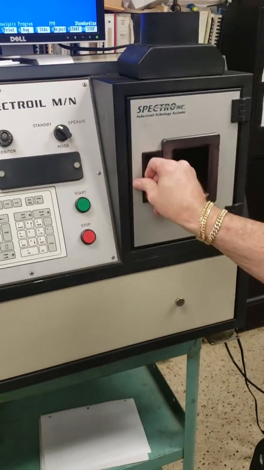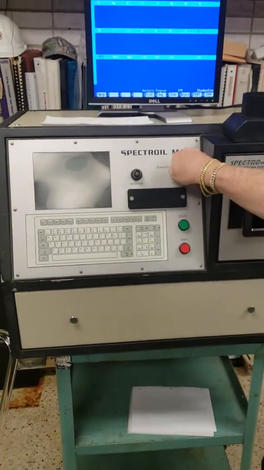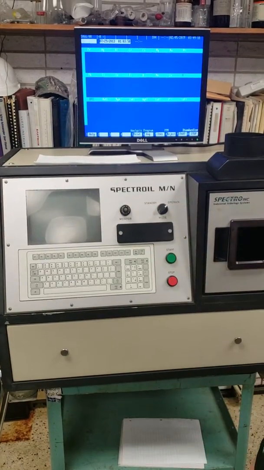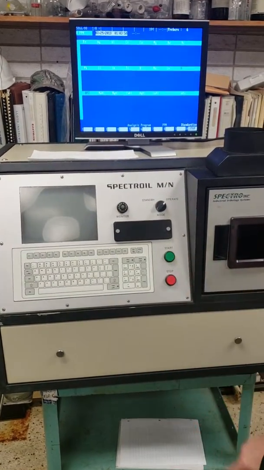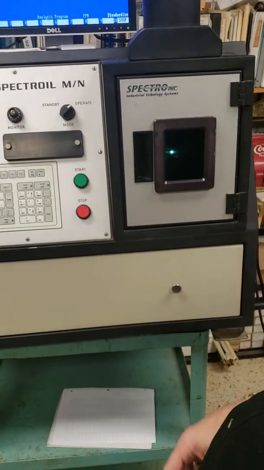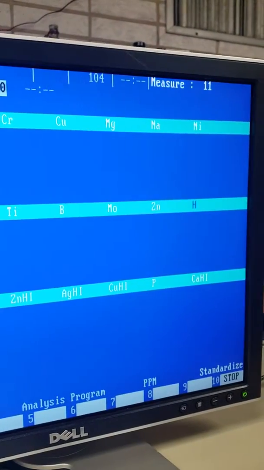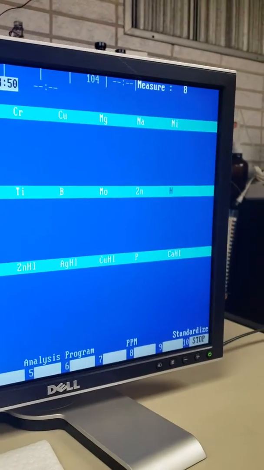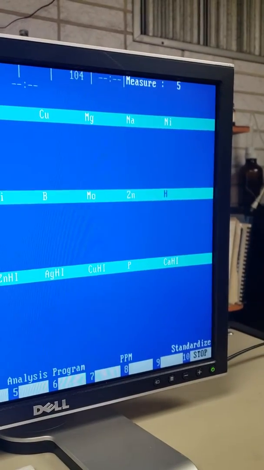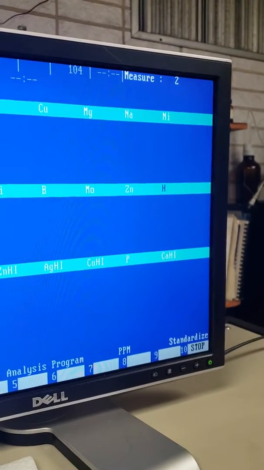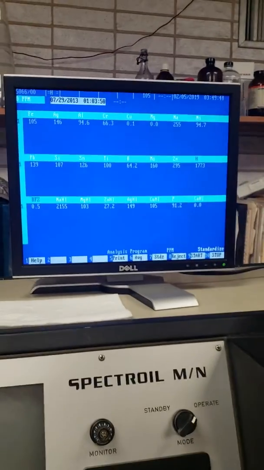All you do is shut the door and go from standby to operate, and then push start. And as you can see in here, it's doing a pre-burn right now. Now it's measuring. It measures for 24 seconds. Alright, and that one's finished.